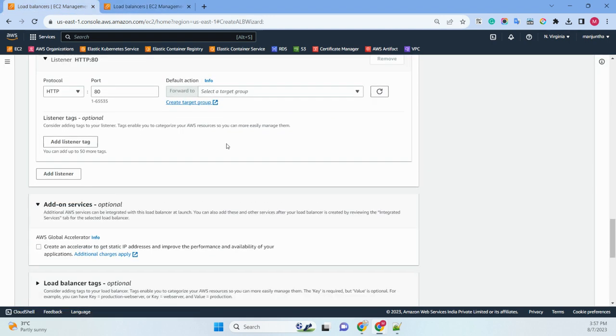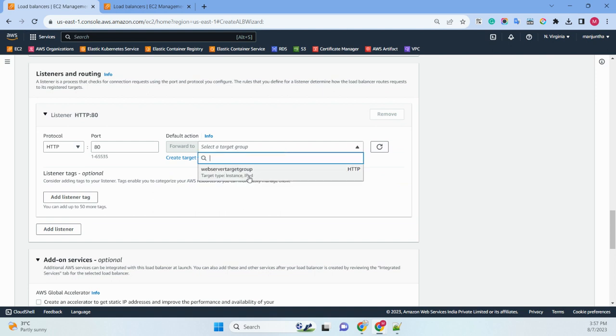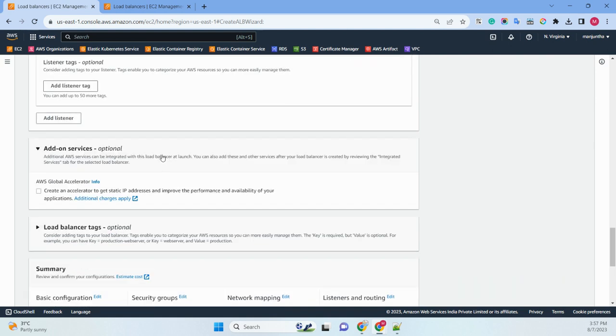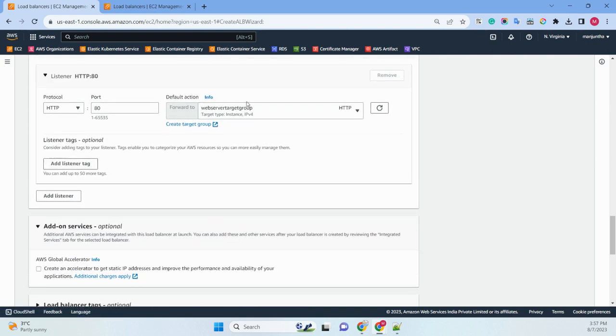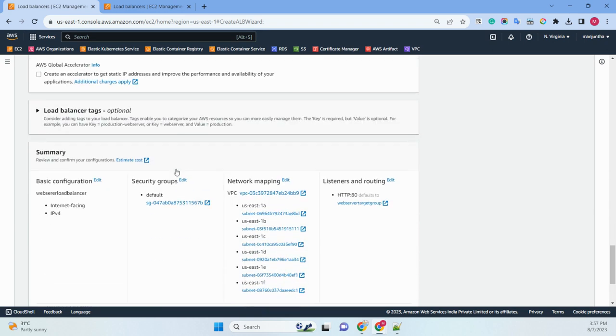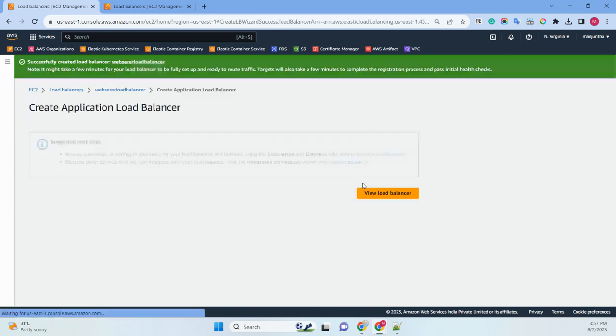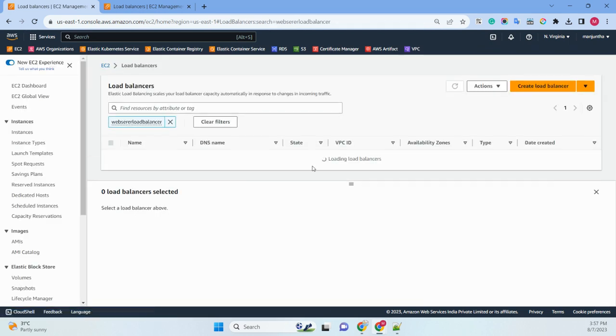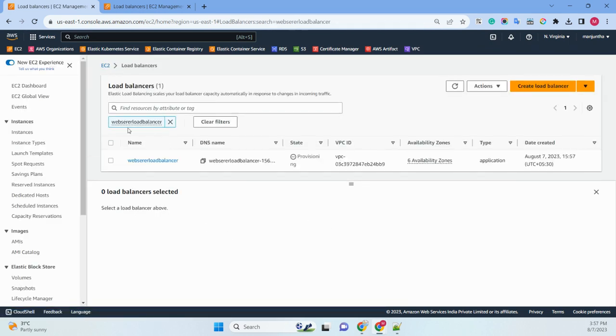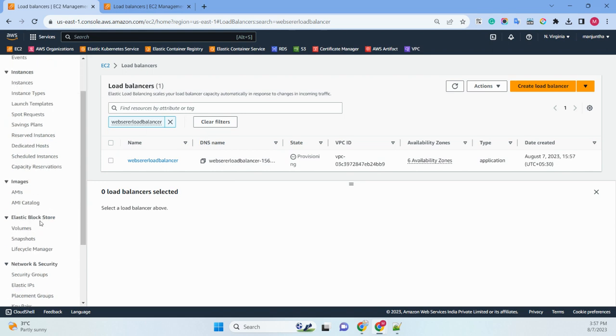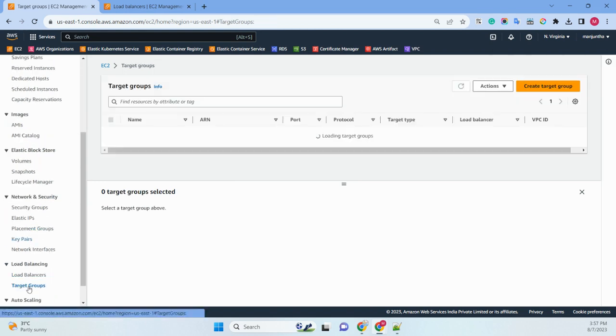Okay. So if you come back, just select the old one. Sorry, select the target group. Just create a load balancer. Just open the load balancer. So now we have created a load balancer and we have created a target group.